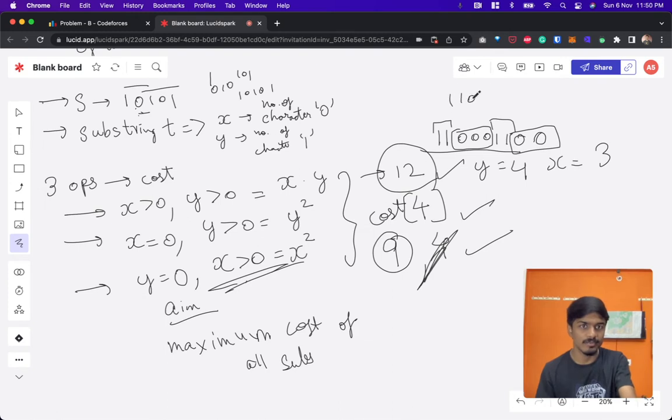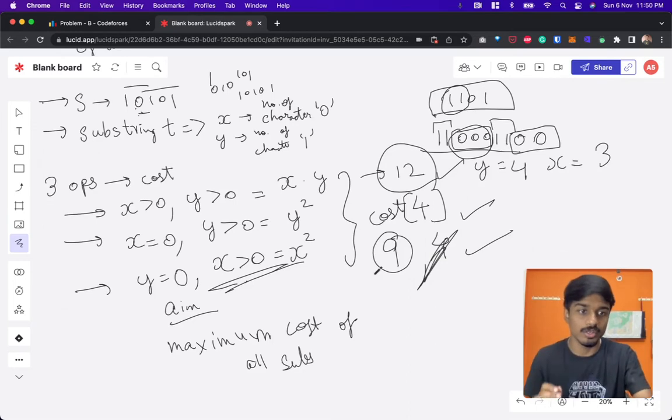Any substring can come, 1101, anything can come. For x into y, you just have to consider the whole string. For y greater than 0 only, you have to consider only ones, the consecutive maximum number of ones. For x greater than 0, that means the number of zeros, the consecutive maximum number of zeros. So now let's try to code it.